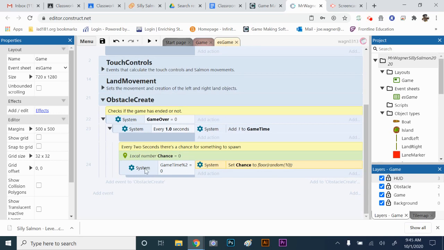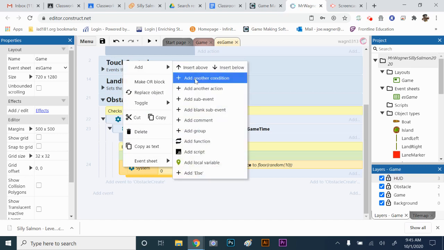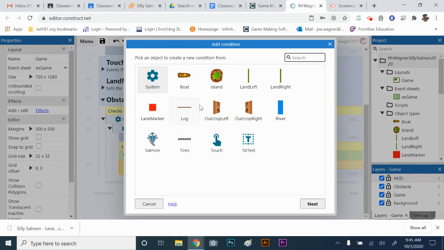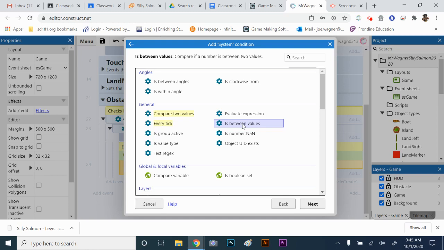Okay. Then what we're going to do is we are going to go on this modulo expression, this game time %2 here. Okay. And we have to make a couple of sub-events now because this sub-event says every 2 seconds, it's going to set chance to basically a number between 0 and 9. Then we have to tell it based on which numbers what's going to happen. So we're going to set up a range here. So we're going to add a sub-event to this game time %2. So add sub-event. Okay. And then what we're going to do is we're going to do system and we're going to type in is between values. It's this one right here. Okay.